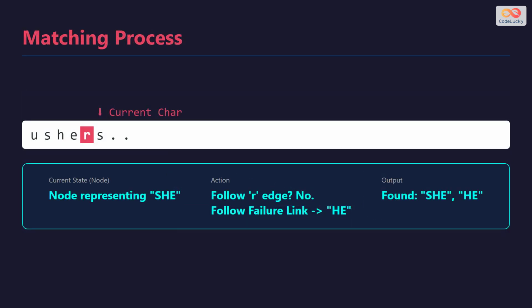Now we scan the text. We move through the automaton character by character. If we find a matching edge, we take it. If not, we follow the failure link. At every step, we check if we have reached the end of a pattern.